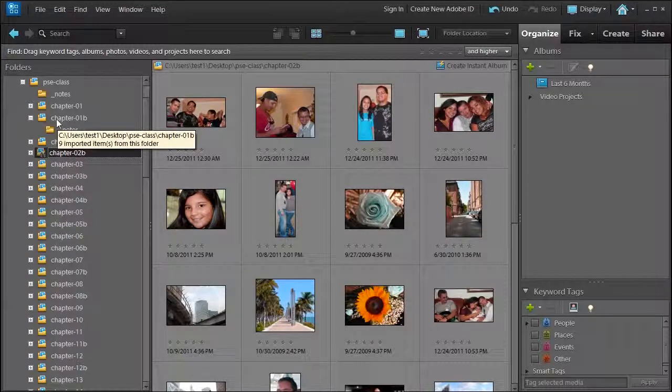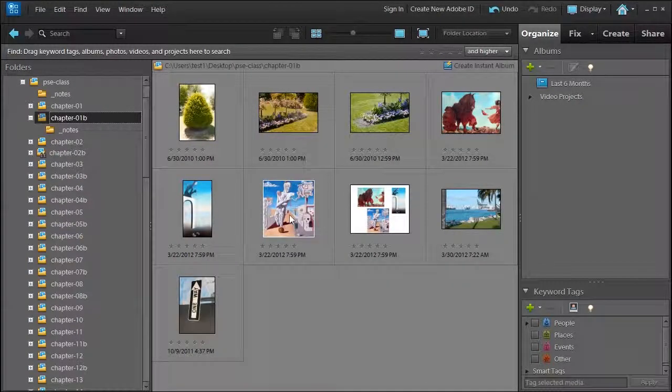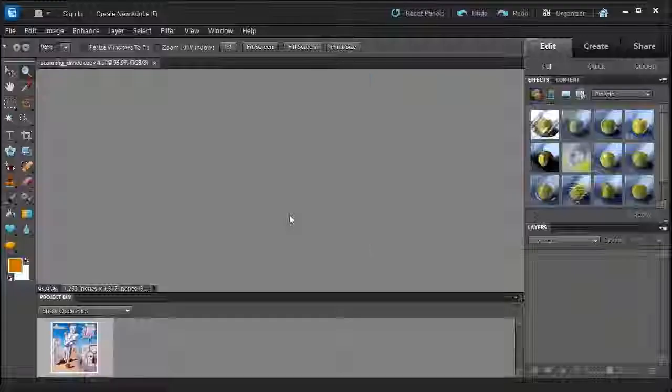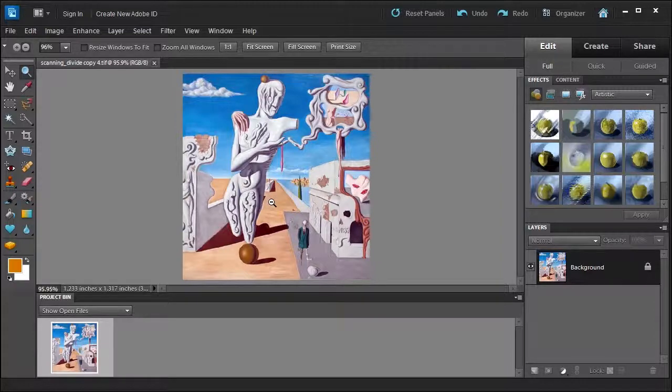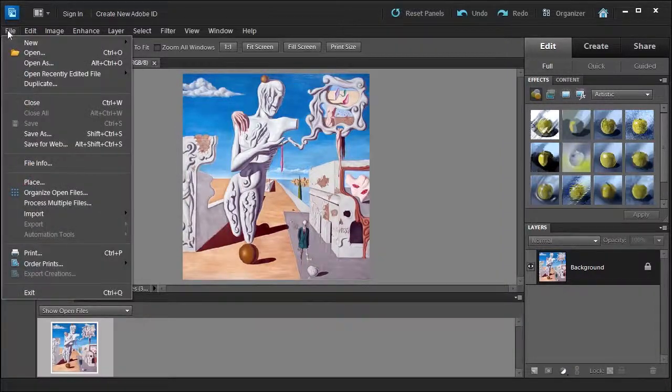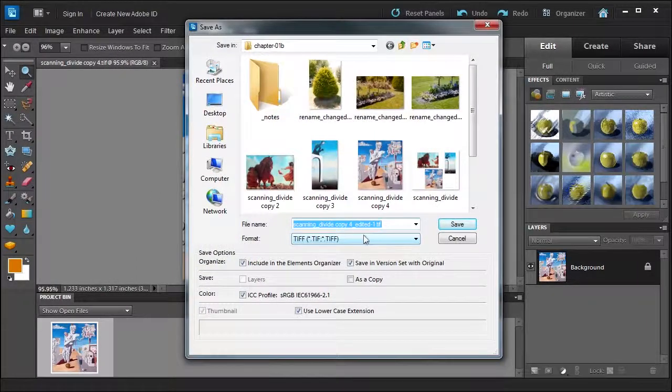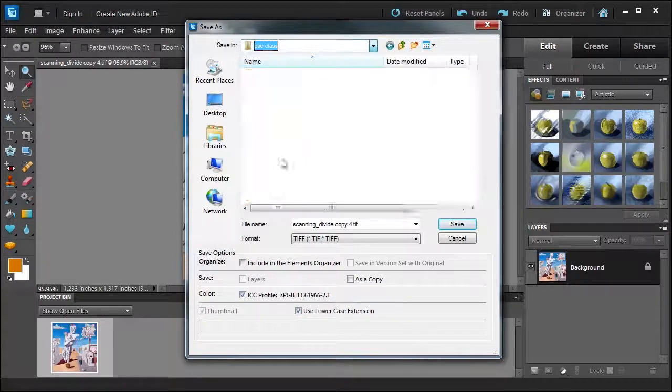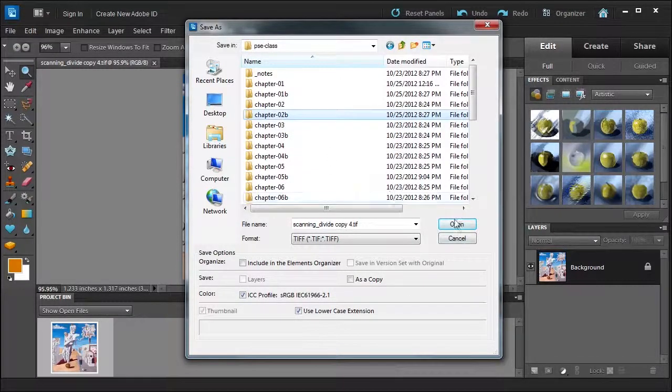Now let's switch back to Chapter 1B, and let's choose this painting here, the Salvador Dali looking painting, and then press Control I, which will open it up in the editor. We'll just do File, Save As, and we'll uncheck include in Elements Organizer, and we're going to choose the location Chapter 2B, click Open, click Save.